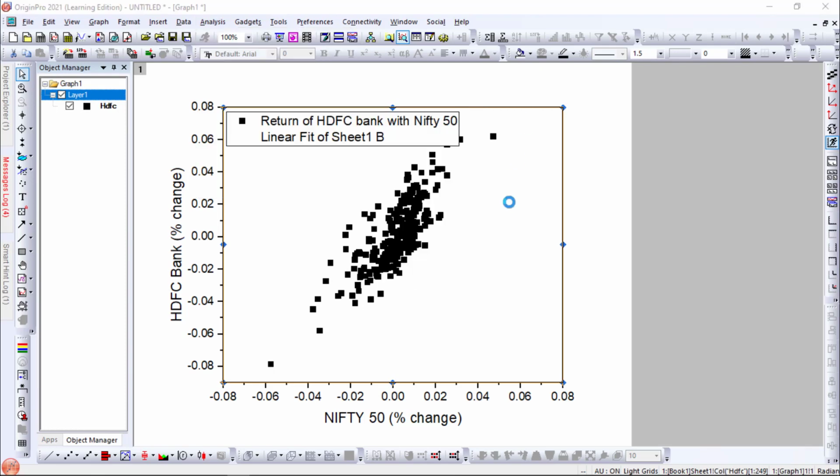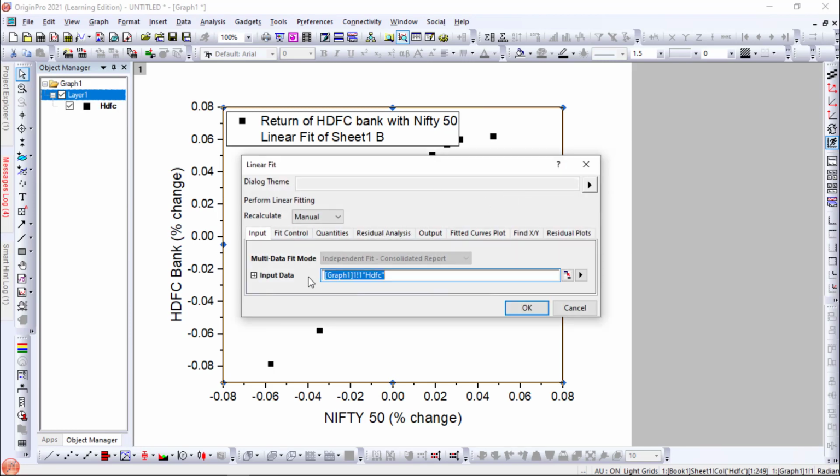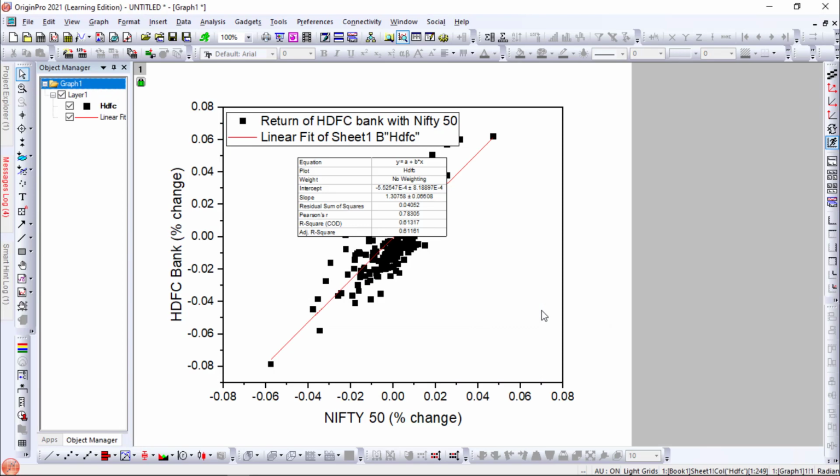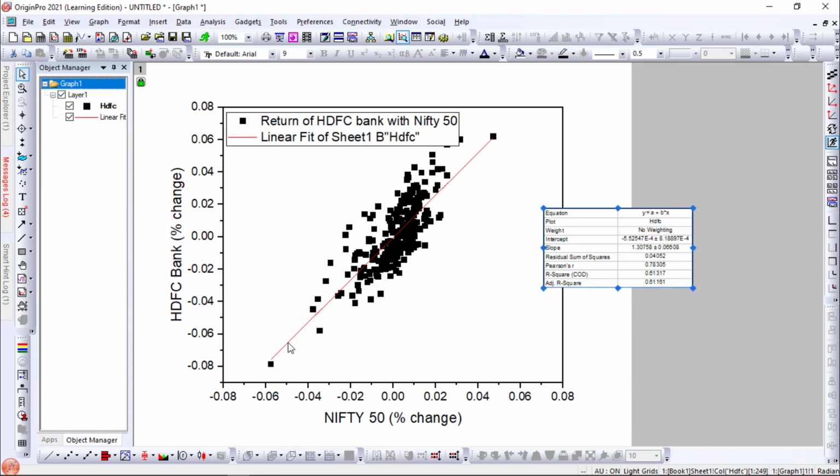Since we don't want to change any parameters too much, we'll just go for the default settings and click OK. That's it. Now we've got our linear diagram. The regression is over, and we've got the plot. This line represents the regression line, which best fits the data.